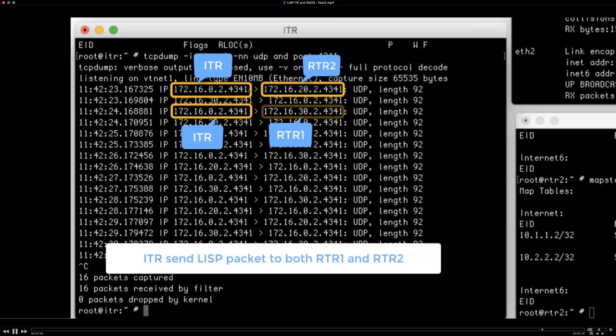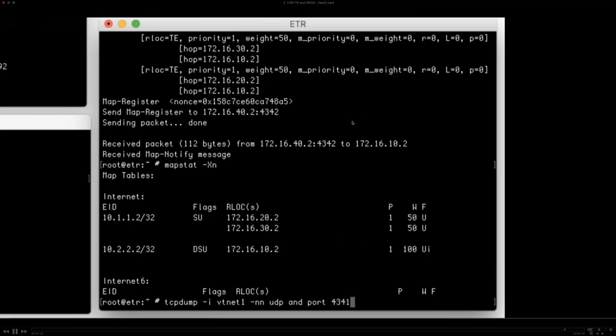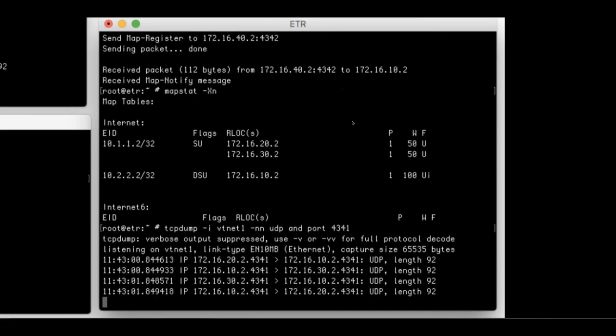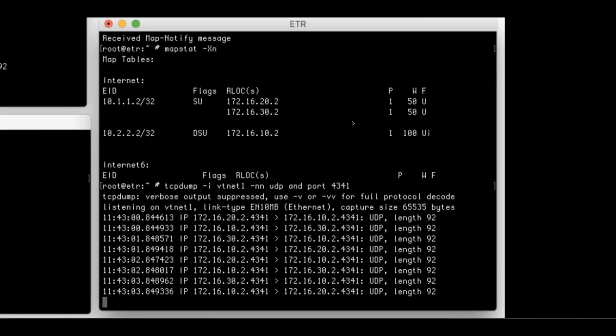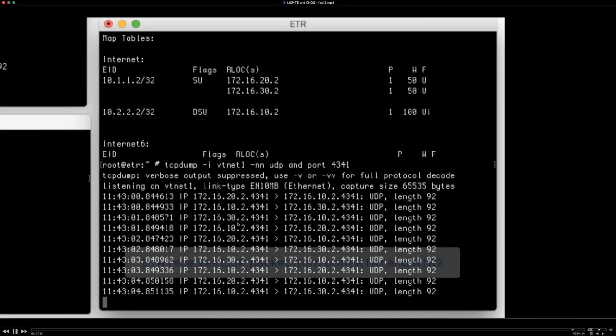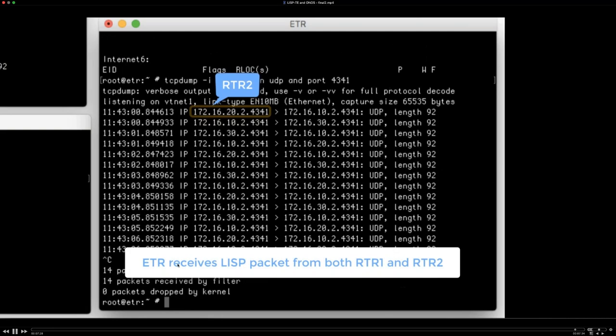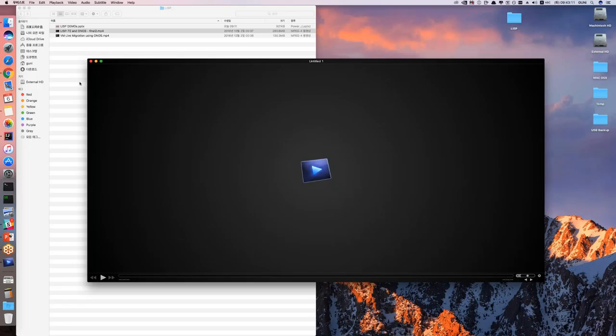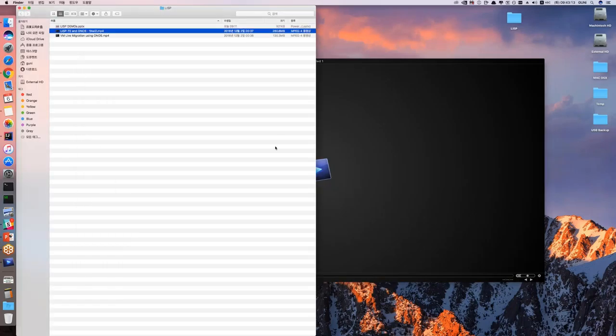Similar stuff will happen to the ETR. The ETR is supposed to receive messages from both RTR1 and RTR2. Once we look at the result, the ETR receives packets from RTR1 and RTR2 and so on. So this TE has been successfully implemented, and this is the demo for today's session. That's it. Thank you.